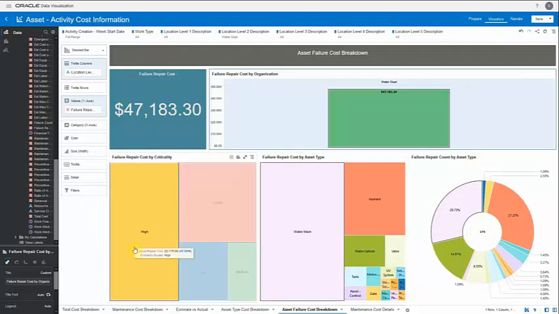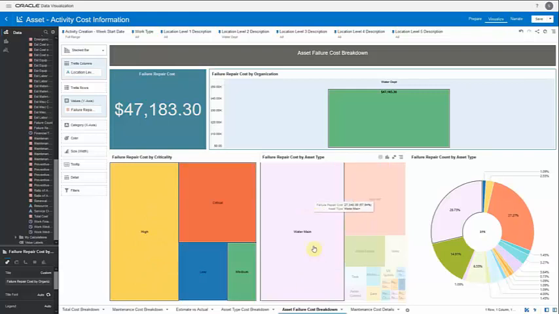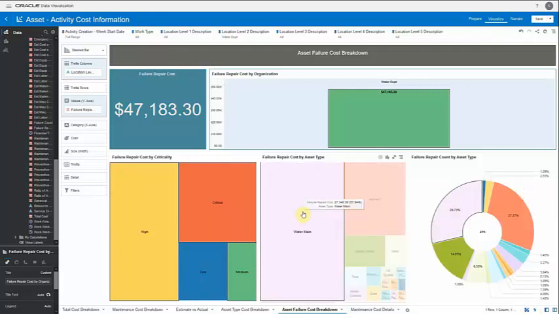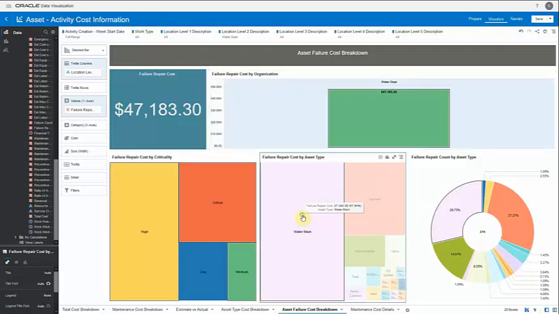We can see that the high criticality ones are the major ones which are failing, and water main is the one which is taking the highest amount of failure cost and the highest percentage of the failure repair count. We can drill down to the maintenance cost details to see the different activities or maintenance done on that water main.